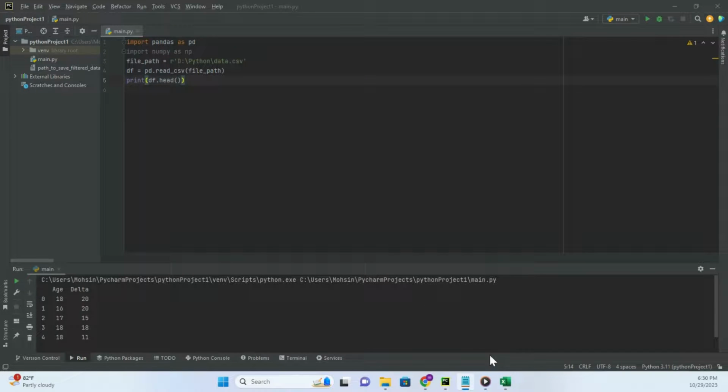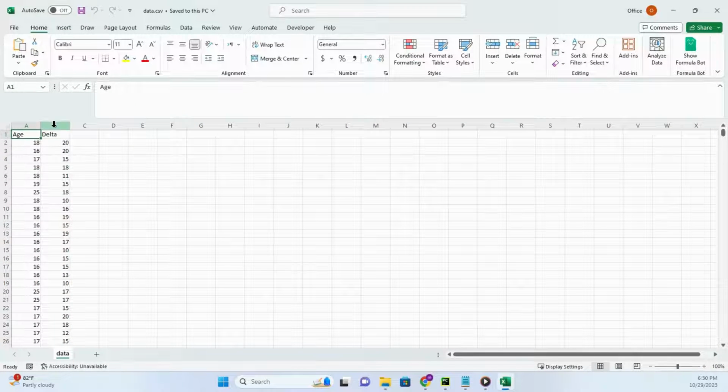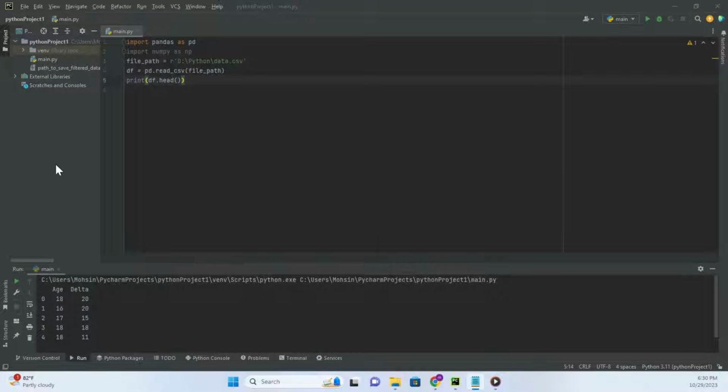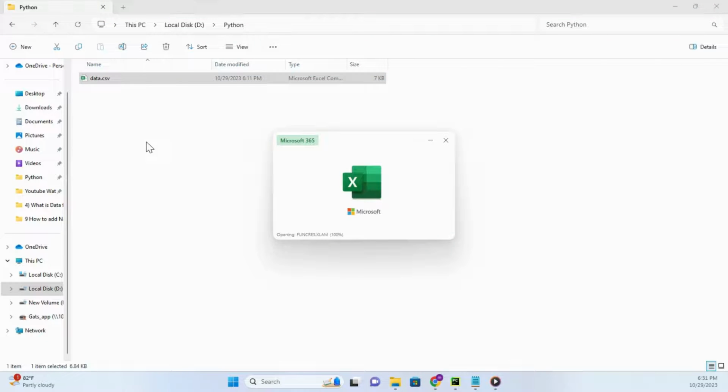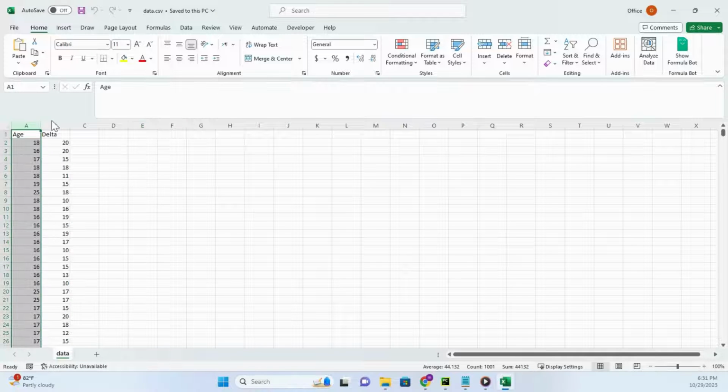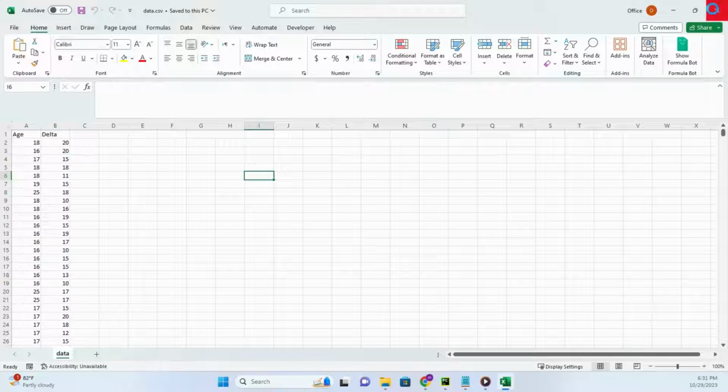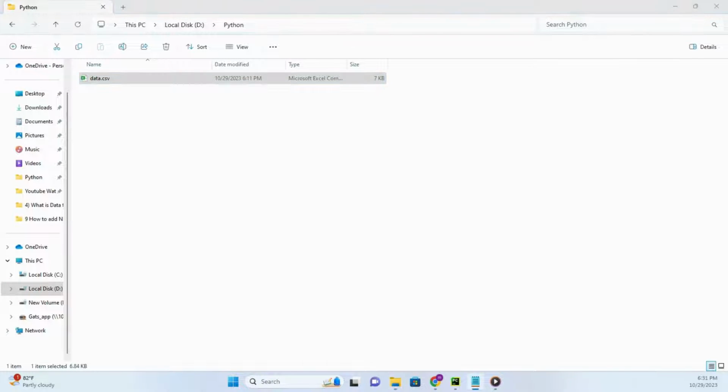Now, let's say we want to add a new column named Total that will contain the sum of two existing columns, Column 1 and Column 2. We can do this by using the assign method of Pandas. Here's an example code. Firstly, we will open up our Excel sheet and observe that there is no total column. Instead, there are just column 1 and column 2, each containing a set of numbers.